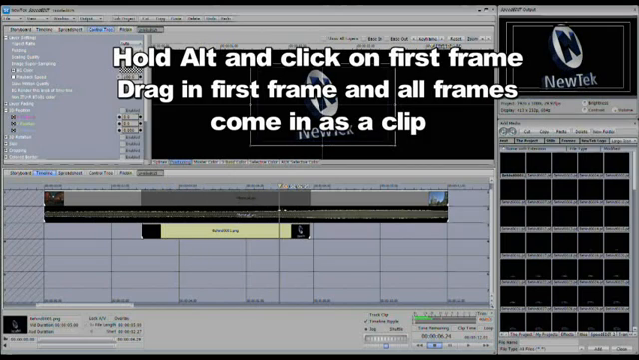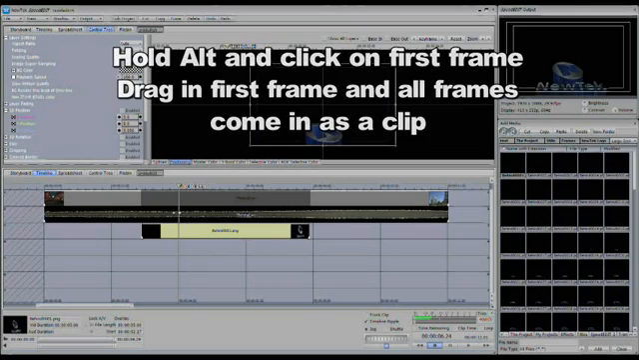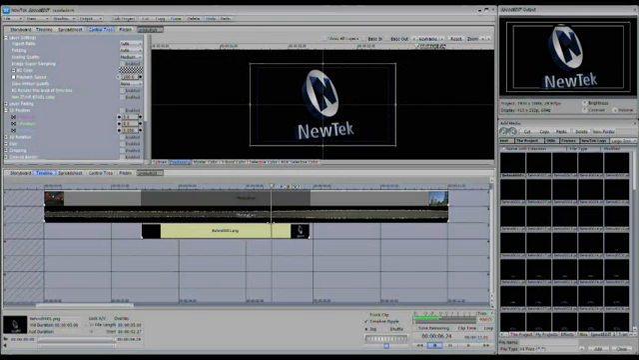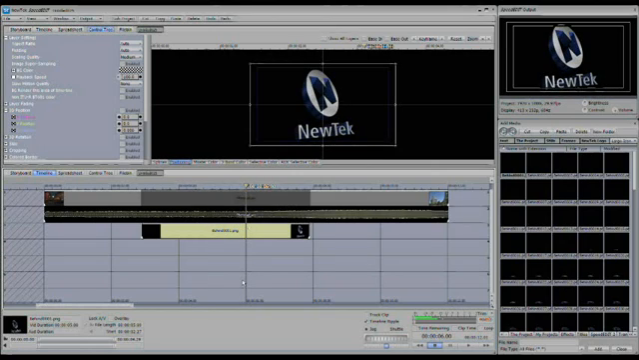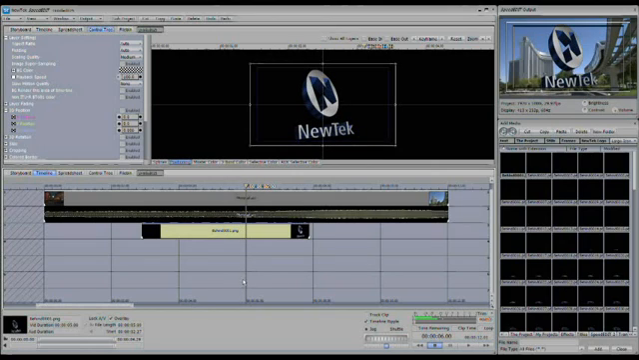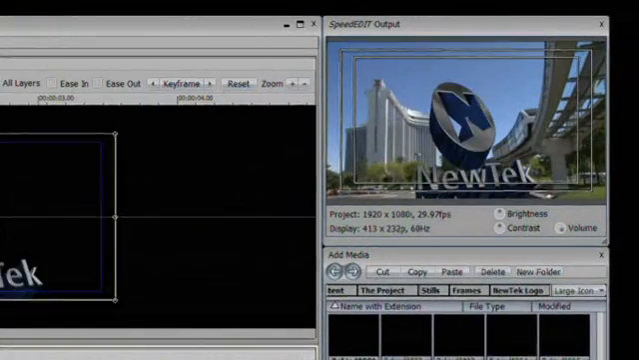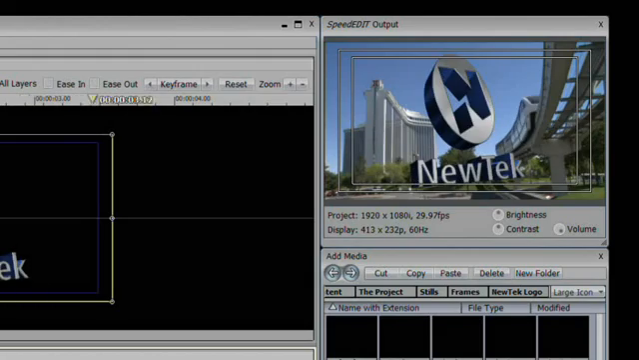So if I scrub through them, you can see the motion graphic that was rendered out of Lightwave in frames, and now we can see it inside of SpeedEdit. Of course, we hit the Y key, and that turns on overlay, and now we can see the graphic displayed over the top of our video.